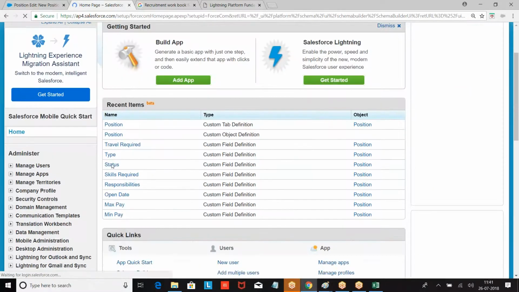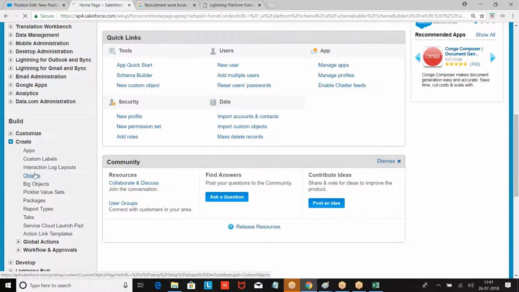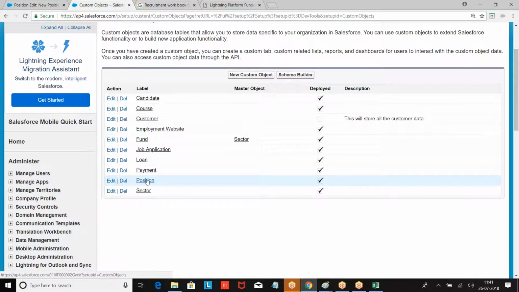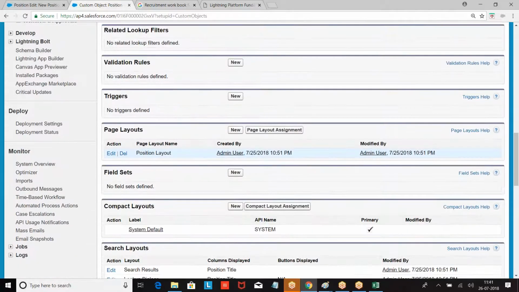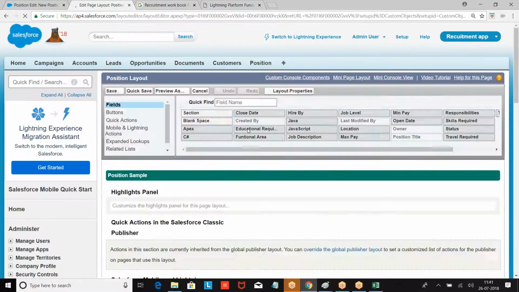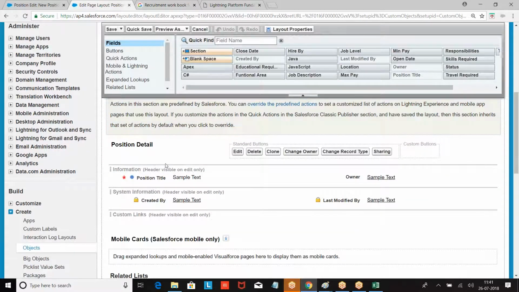Setup, create objects, position. Then the already existing page layout is there, which I am trying to modify. First, let us add the sections. What is the first section they are asking you to add? Information. They want to add information.